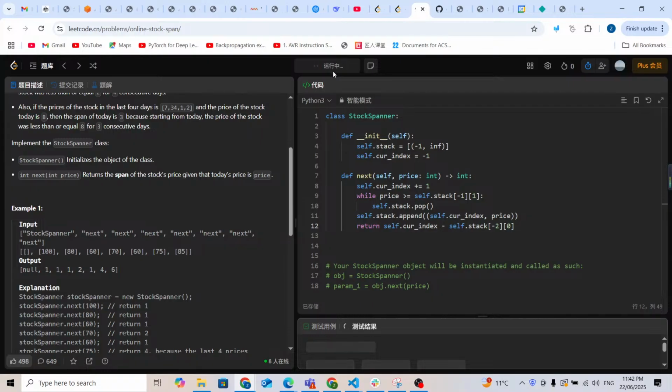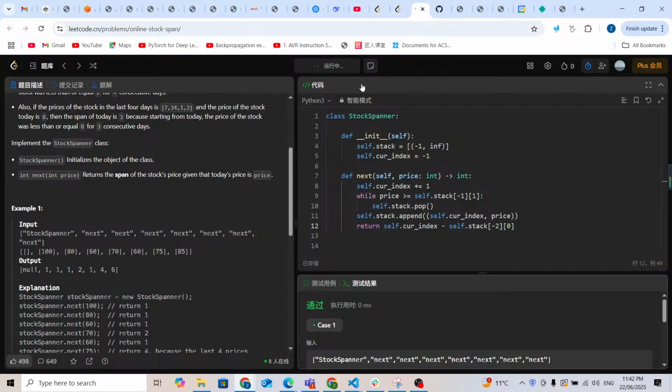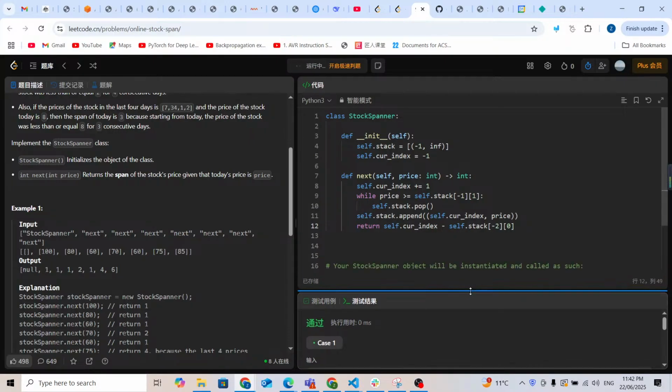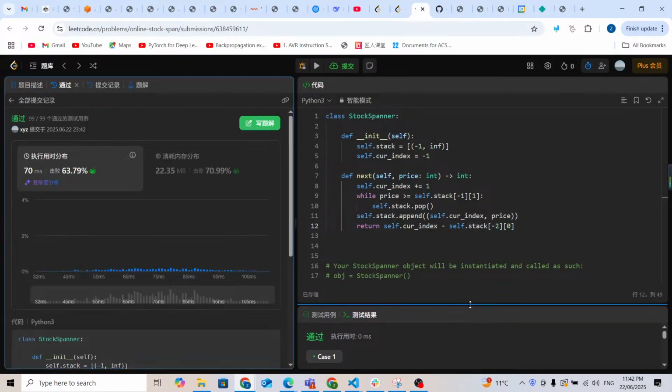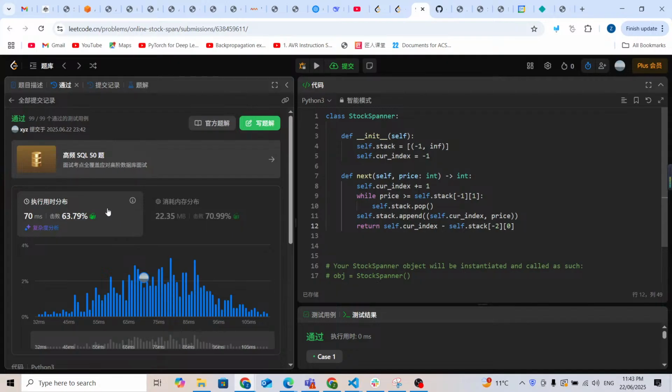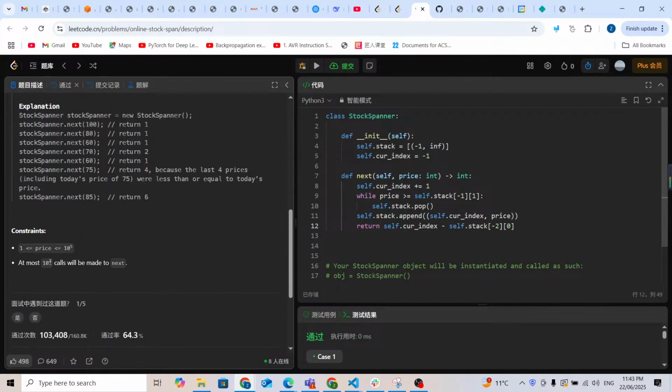Now let me just run it to check if it works. As you can see, it works, and now let me submit it. As you can see, it works, and it's pretty fast. The time complexity is just O(n), where n is the number of calls, which is up to 10 to the power of 4. For each run of the next method, it is only O(1) time.